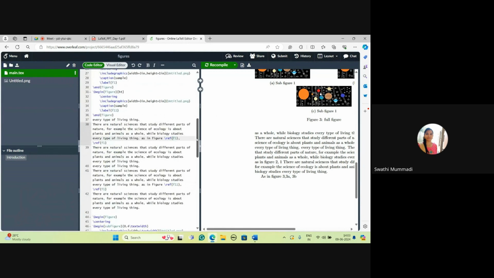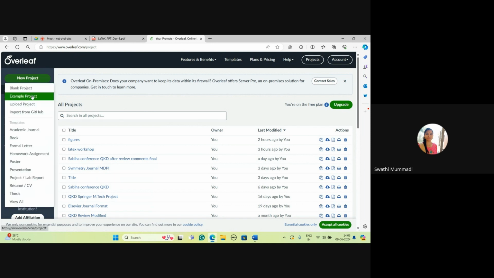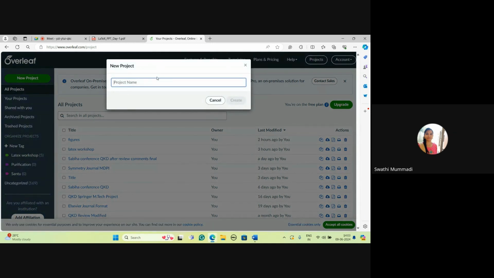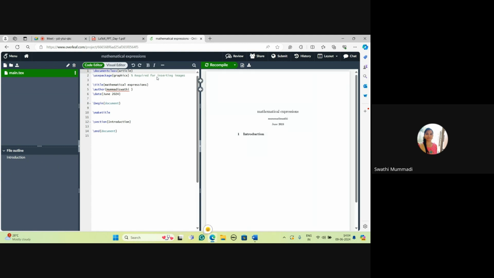We'll start with a new document so that it will be separate for the mathematical expressions. To create a new document. In case you need any of these LaTeX documents, I'll share separate documents. That's why I'm creating them, so that it will be useful for you people.